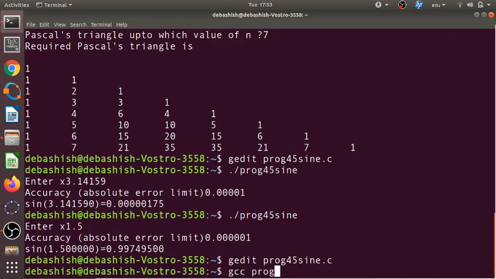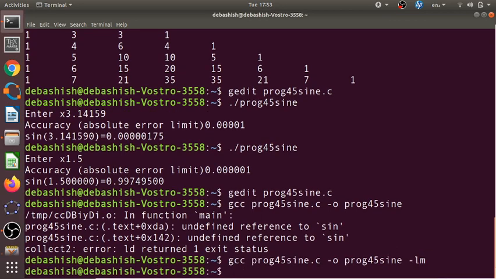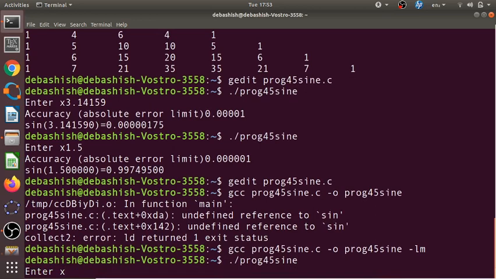gcc program45sin.c -o program45sin. Okay, this one. Okay, there is some error here. program45sin -lm. I have to give -lm here, the math library. Okay, so ./program45sin.